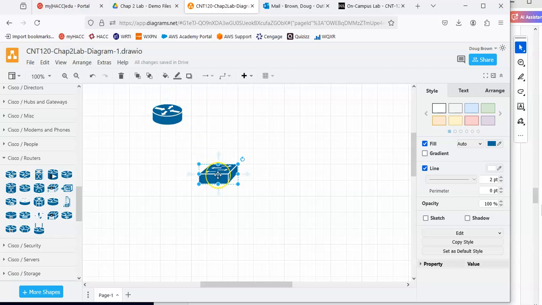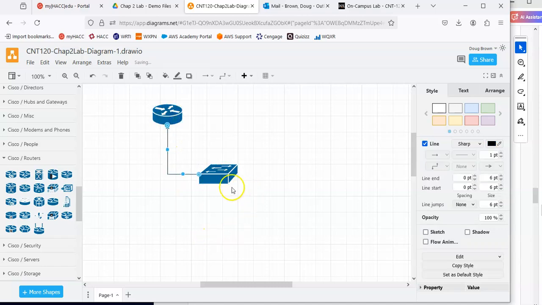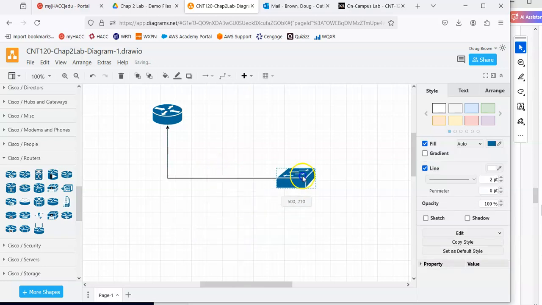Well, to do that, if I just hold the pointer over the icon, you'll see arrows show up on each side. All I need to do is click on one of those and drag it to what I want to connect. And when it lights up, I'll let go and it'll connect the two. That's all I need to do to connect things. And if I move them around, they'll stay connected, which is what I want.